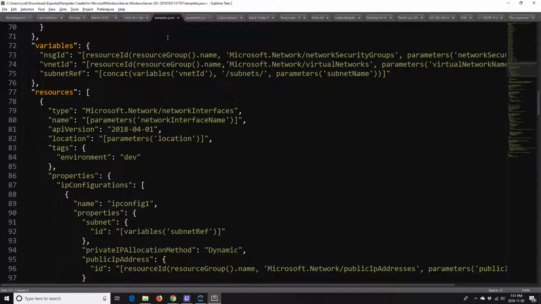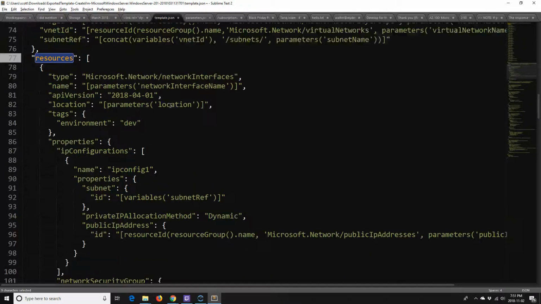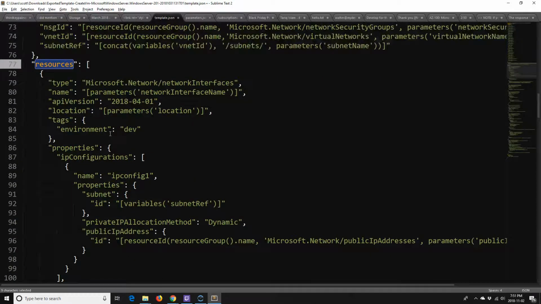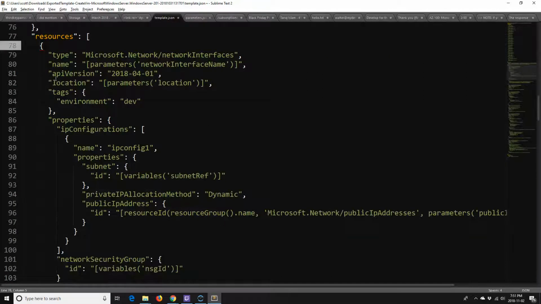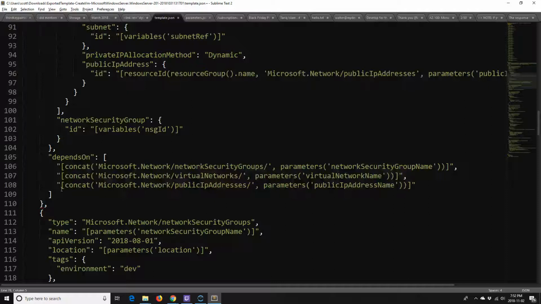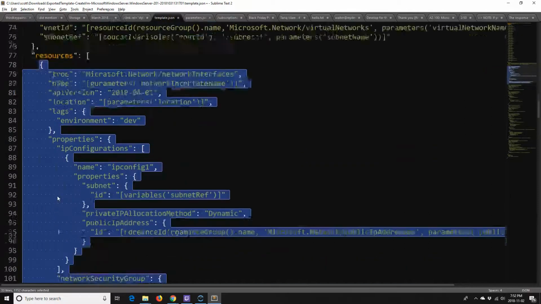So let's look a little bit deeper into the resources section of the ARM template. Like I said in the last video, this really is where a lot of the work gets done. There are multiple resources inside this template, so let's break this down into them. I'm going to select the first resource.